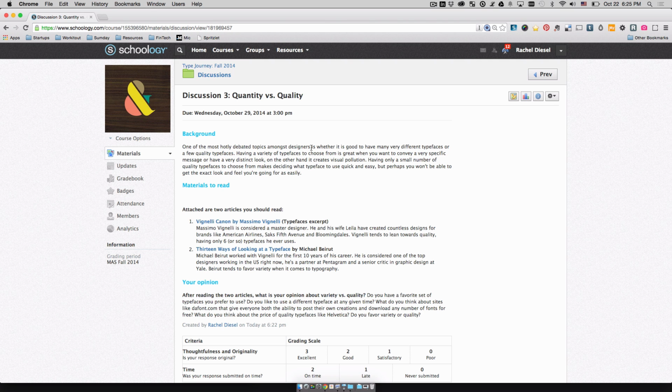It talks about his experience of going between quantity and quality. And then you're going to write your opinion. What do you believe as far as variety versus quality? What's more important? Do you have a favorite set of typefaces that you use? Do you use different typefaces at any given time? What do you think about, like, dafont? So there's a series of questions here. Get into it. Have a unique point of view.